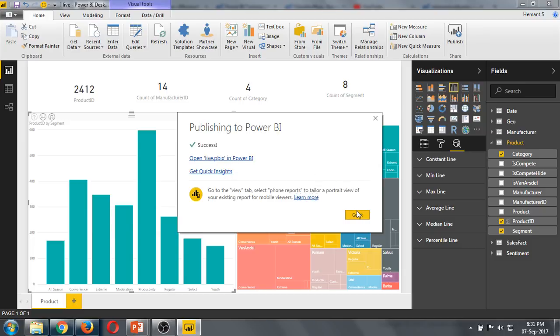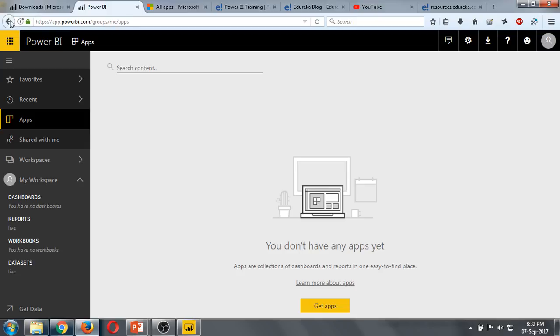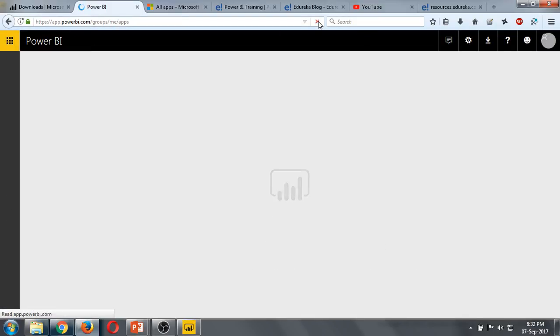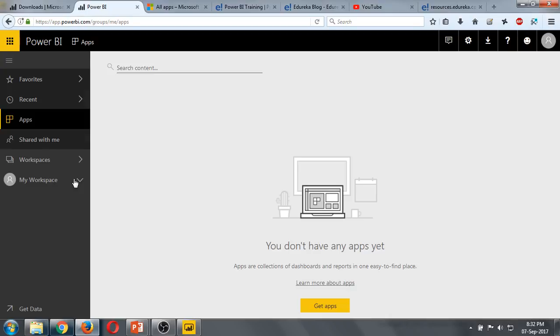So let me go back to my Power BI and show you this. Okay, so let me just refresh this page. And in my workspace, you can see two things. In my reports, there's a new report called live, and in my datasets, there's a new dataset called live. So this dataset corresponds to the data that is associated with the report.